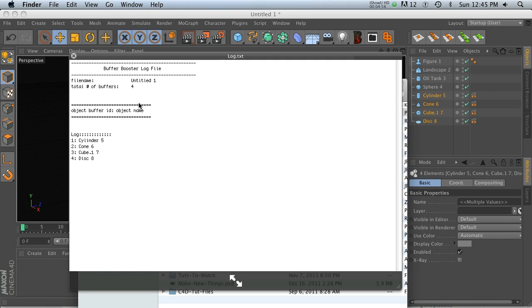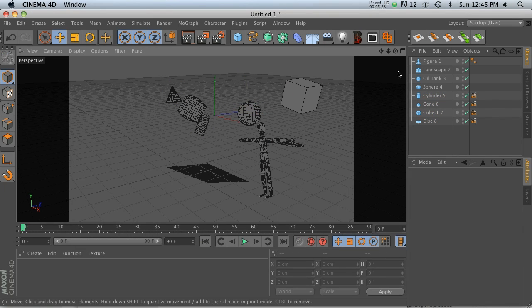This is going to be really helpful if you have dozens and dozens of objects and you need to, in compositing, figure out which object buffer you need for a certain object in here. So you're like, oh, I need an object buffer for the cone. So you look at your log, find the cone, and it says 2. So then you know that object buffer 2 on your render is the cone. So that's just a quick way to reference all of your objects and figure out which buffer is which.